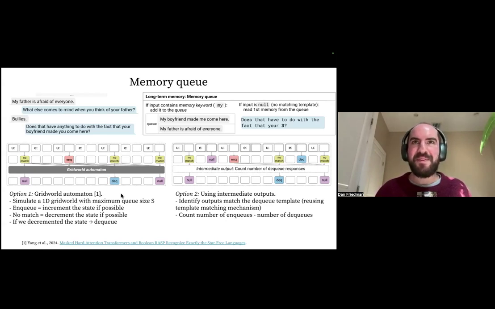A 1D grid world is a one-dimensional grid with a maximum size S. There are two actions in the grid world: increment the state if possible and decrement the state if possible. You can translate this to the memory queue situation, where we fix the size of the memory queue at S. Every time we have an input that matches the enqueue action, like "my boyfriend made me come here" or "my father is afraid of everyone," we treat that as increment the state if possible. So add it to the queue unless we're at the maximum queue size.